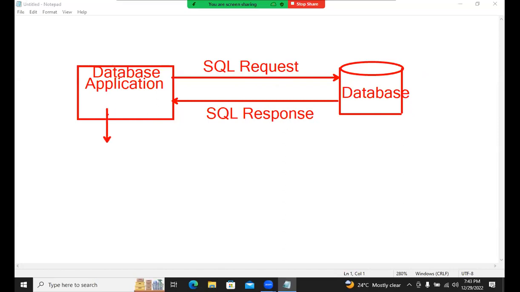This one we can call the client, and this one we can call the server. This application sends a request to get the response; that's why it is called a client. The server receives the request, processes the request, constructs the response, and sends the response back. Whatever the client asked, that information it will provide. That's why it is called a server.